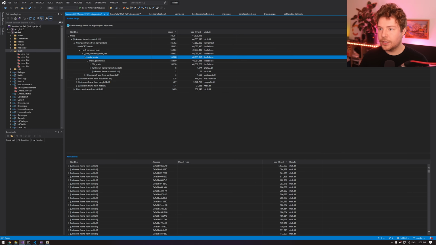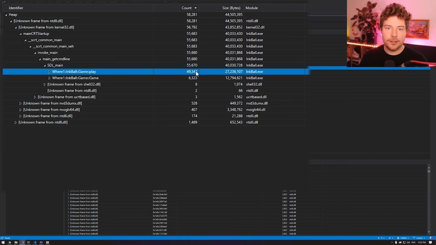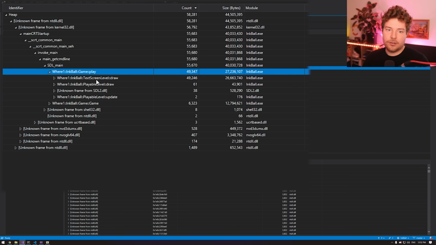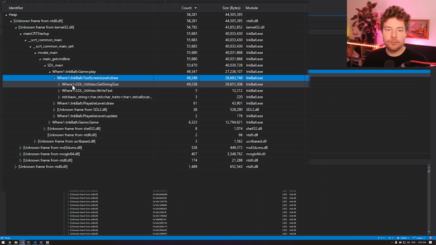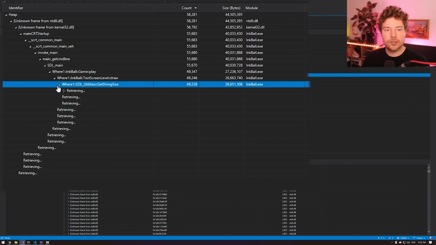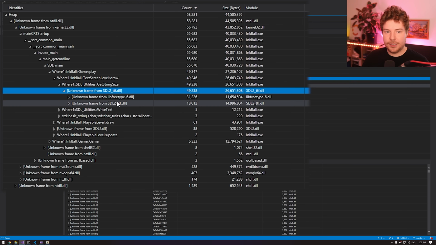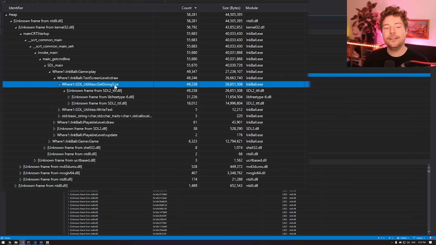So we're basically just going through this. You can see that most of the allocations by far are coming from the play function, and this is basically your call stack, right? So it's coming from drawing, which we kind of expect. Get string size, interesting. And then SDL TTF get string size. So what we are probably doing, if I had to guess, is loading the font file repeatedly or something. I don't know what else would be causing a memory leak.